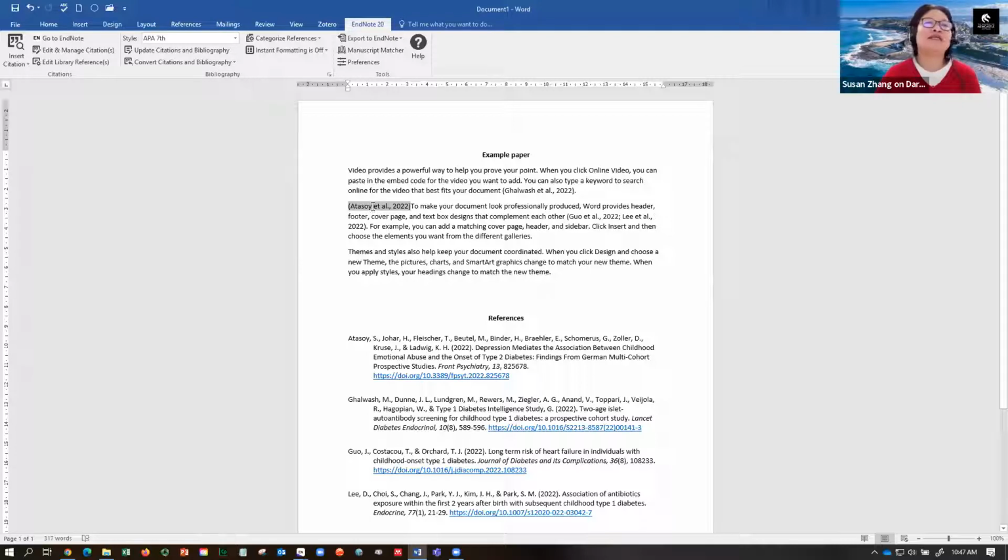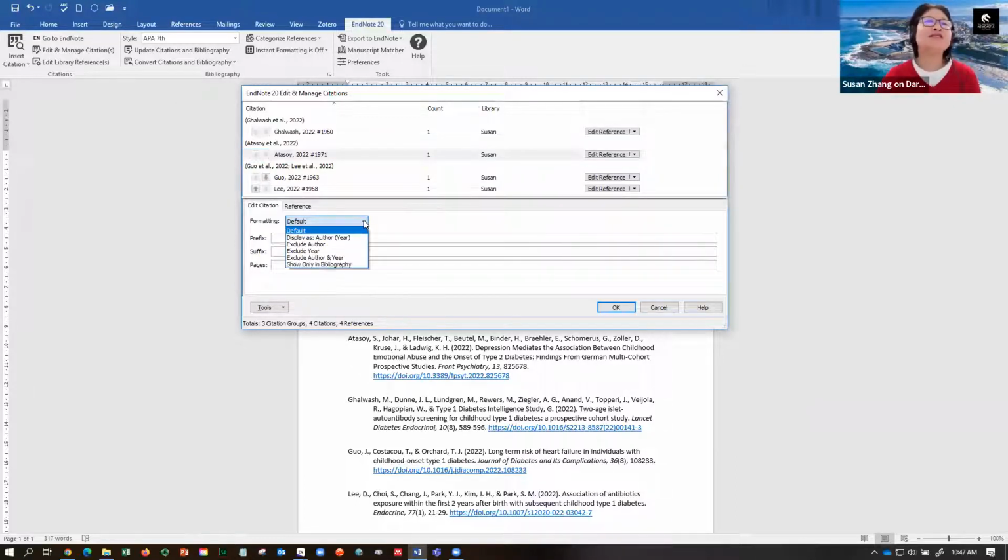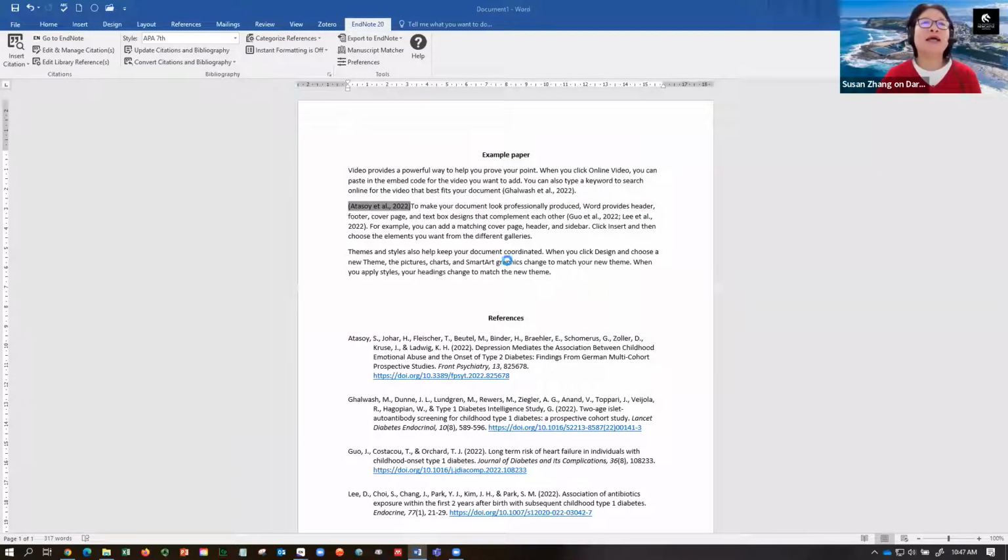So to change it, you first select the reference, and then you go to Edit and Manage Citations. And then you go to the default format. You change the default format to author out of the brackets that way. And then you click on OK, and you will see the reference is changed to the narrative format.